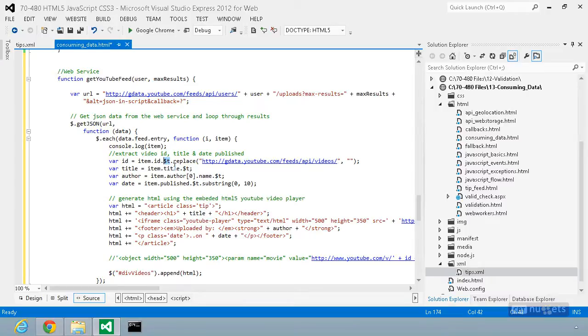Then we extract the title, which will be the name of the YouTube video. Then we extract the first author. Then we extract the date, and we're just taking the first 10 characters off of the date, which will give us the year, month, and day. Then we're just going to generate a bunch of HTML based on that data.